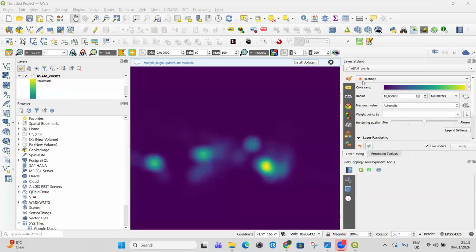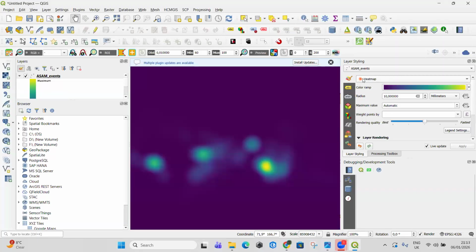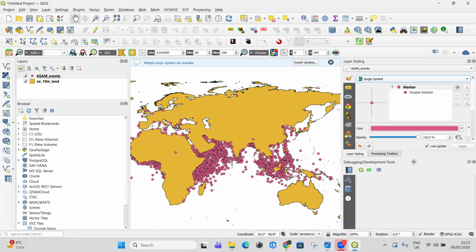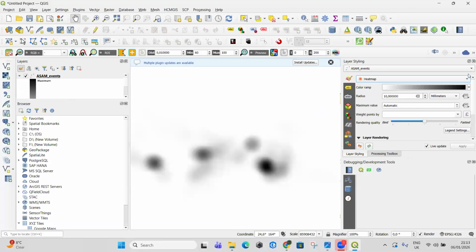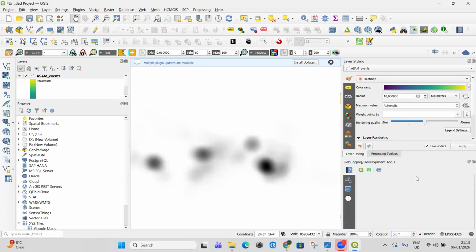After choosing, go to your heat map. It will be single symbol written here. Single symbol. It would be like this. Select the single symbol and change it to heat map. Change the color ramp to Viridis.